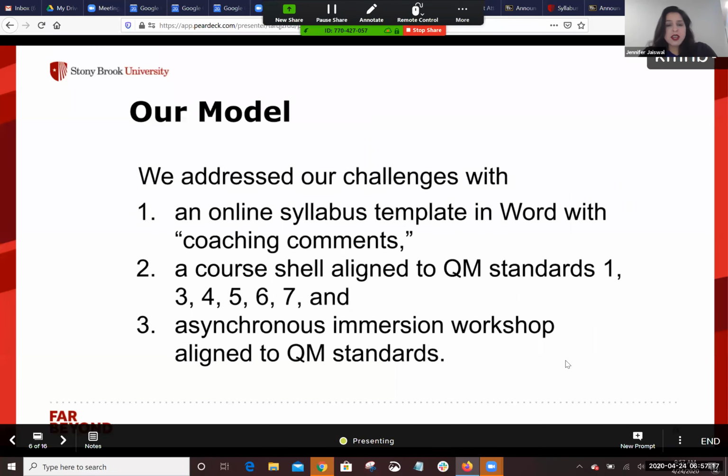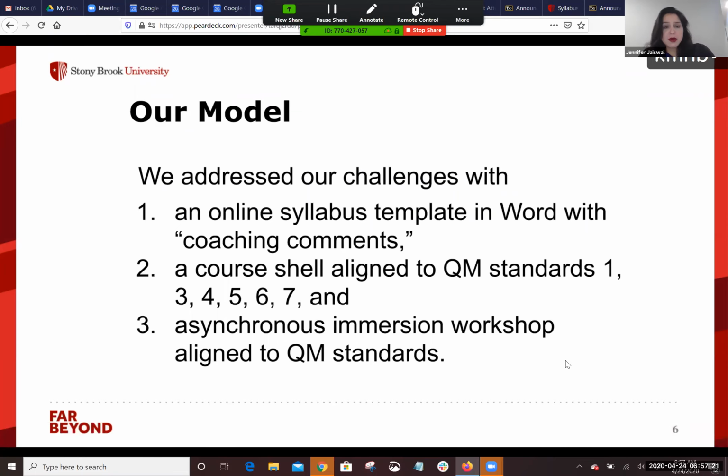And that was how we came about with our model. We addressed our challenges with 3 different components. Our 3 main components were an online syllabus template that we created in Word with coaching comments. And I am going to show these 3 elements later on as we go. The second part of it was our course shell. Our course shell is actually a course template inside of Blackboard that we aligned to Quality Matters standards 1, 3, 4, 5, 6, 7.